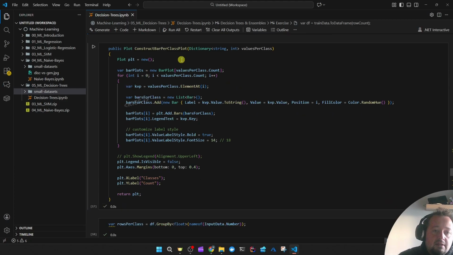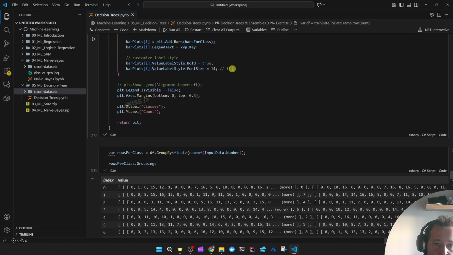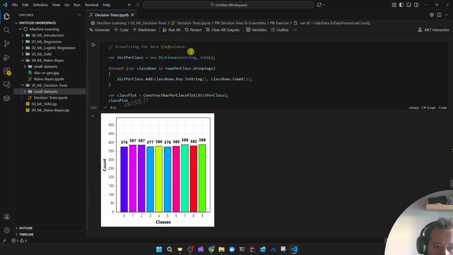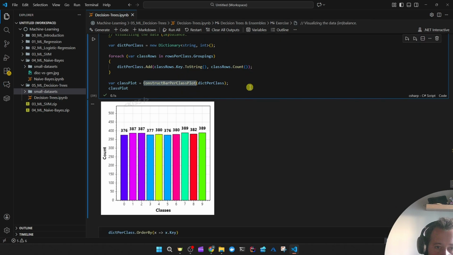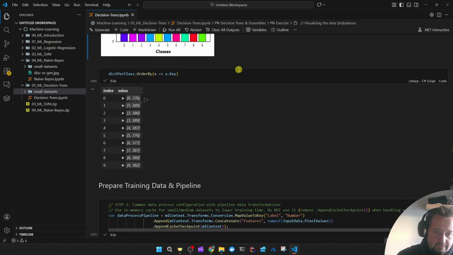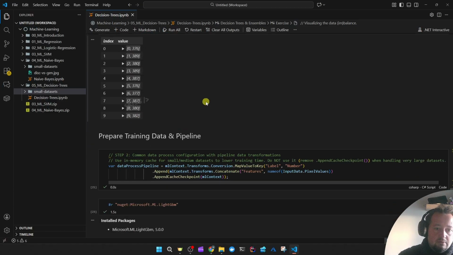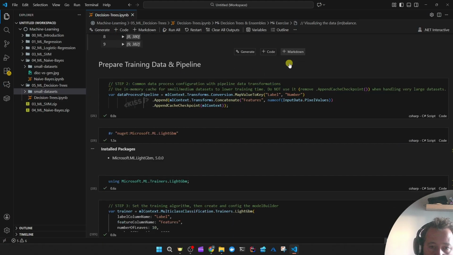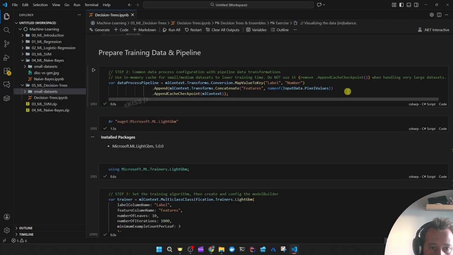Then to visualize, we make bars per class and the amount of records for each class. Visualizing the data balance or imbalance. And then we see the classes 0 to 9, and then the amount of samples per class, which seems to be pretty well balanced. And then we order them again just to see 0 to 9. We have a very well balanced data set. Maybe we don't have enough samples, because our model is again a bit garbage.